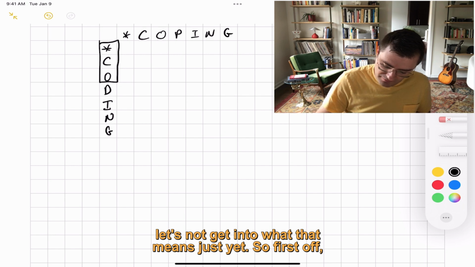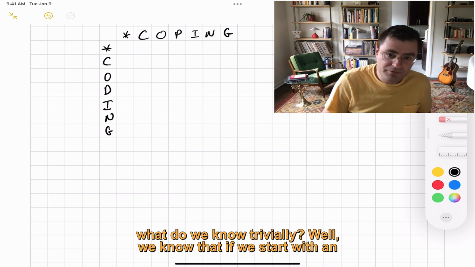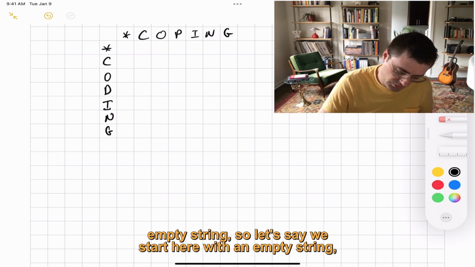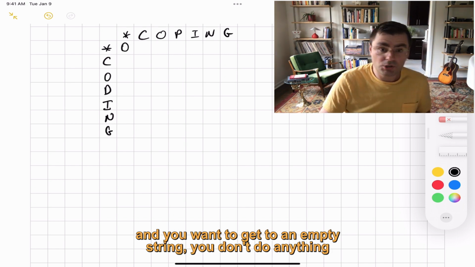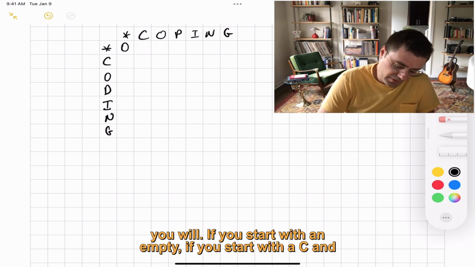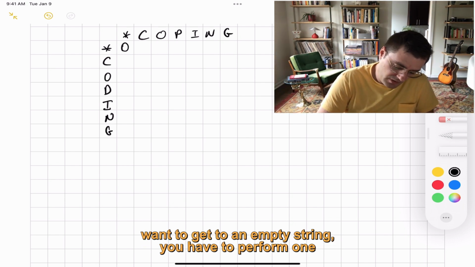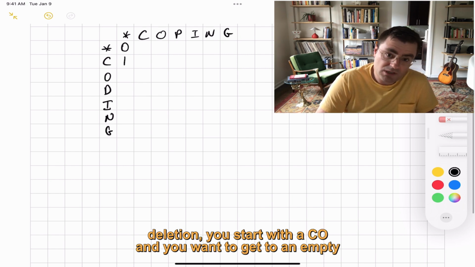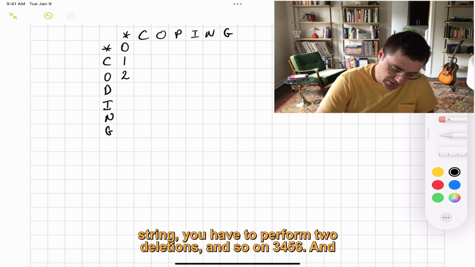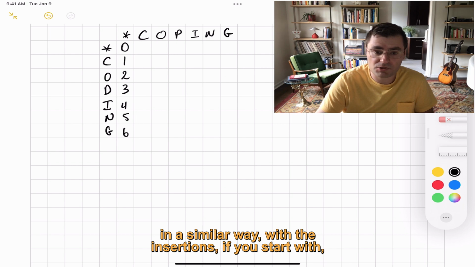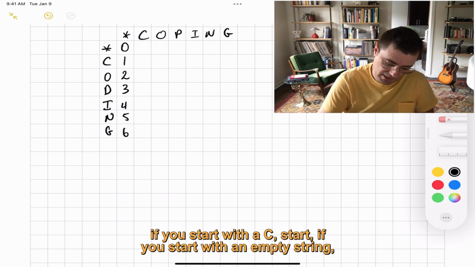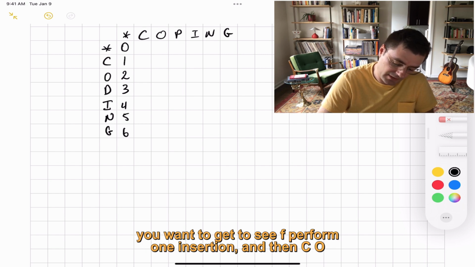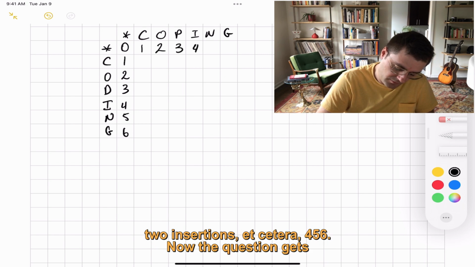So first off, what do we know trivially? Well, we know that if we start with an empty string and you want to get to an empty string, you don't do anything, you win. If you start with a C and want to get to an empty string, you have to perform 1 deletion. If you start with a CO and you want to get to an empty string, you have to perform 2 deletions, and so on, 3, 4, 5, 6. And in a similar way with the insertions, if you start with an empty string and you want to get to C, you have to perform 1 insertion, and then CO, 2 insertions, etc. 4, 5, 6. Now the question gets interesting.